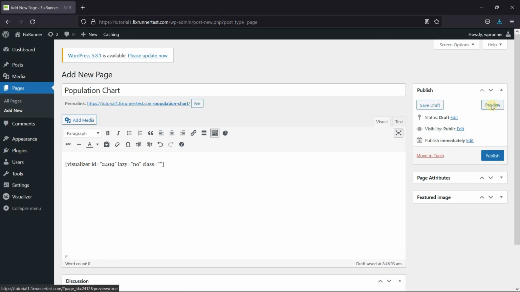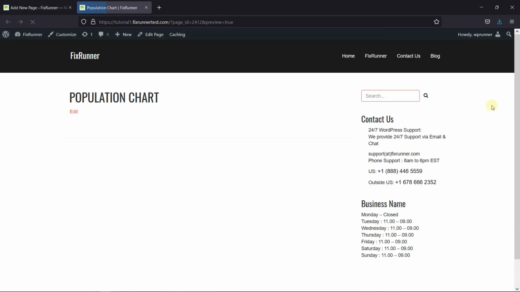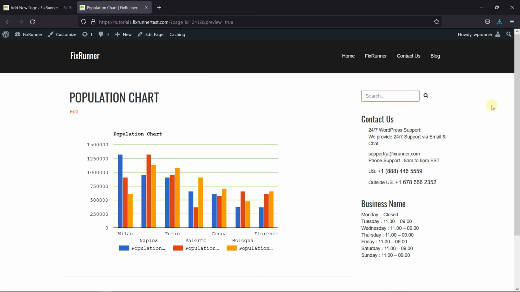Okay, now let's preview this page. And as you can see, the chart was added successfully here. This is how you can create a column chart using the Visualizer plugin. That's it for today's video.